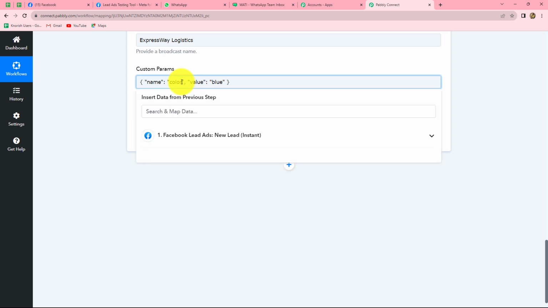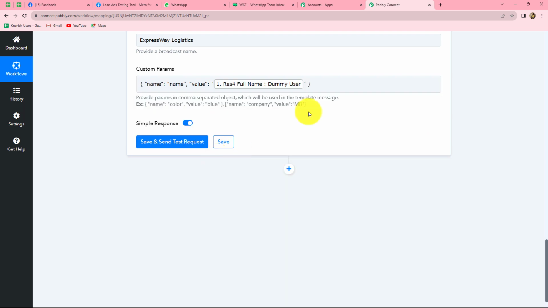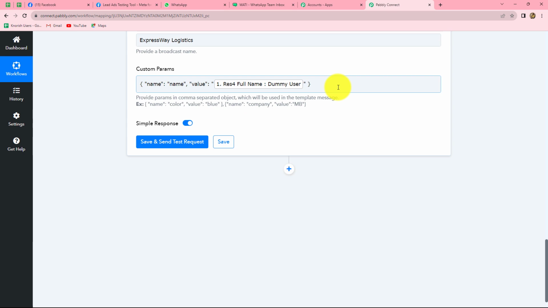So in place of name, because my variable is for name, here I'm going to enter name only, and in place of value, I'm going to map the name from Facebook lead ads response. So with this simple step, we have successfully completed our workflow and our custom parameters are in the correct format. In the same manner, if you want to enter values for more than one variable, then you will use a comma here. After completing this variable, then you will use a space, and then again you will copy the format, paste it over here, and then make the necessary changes.